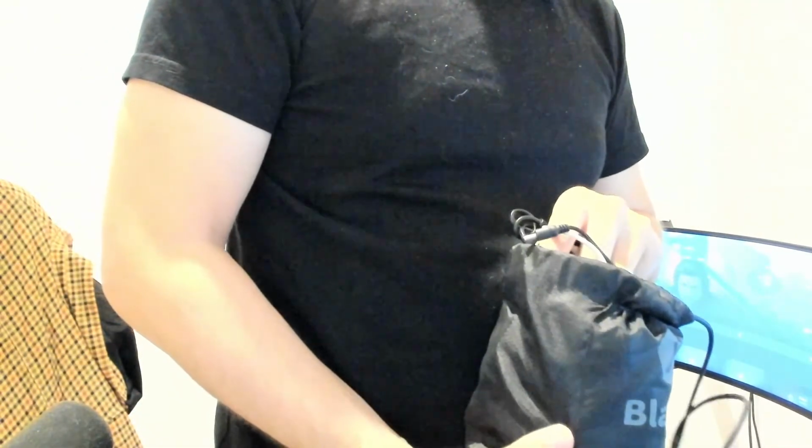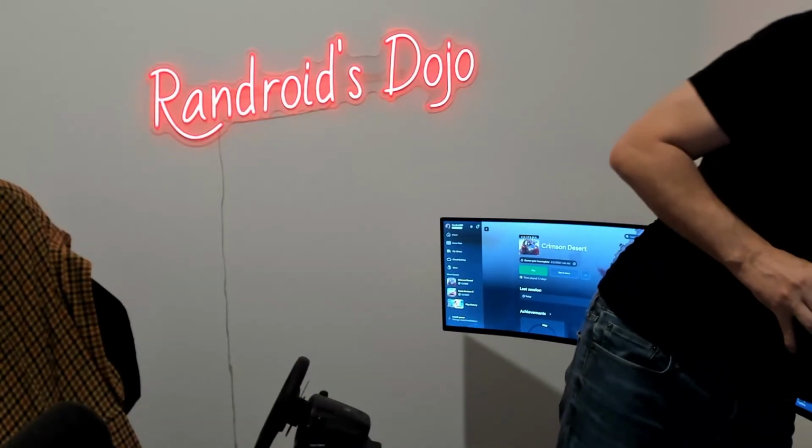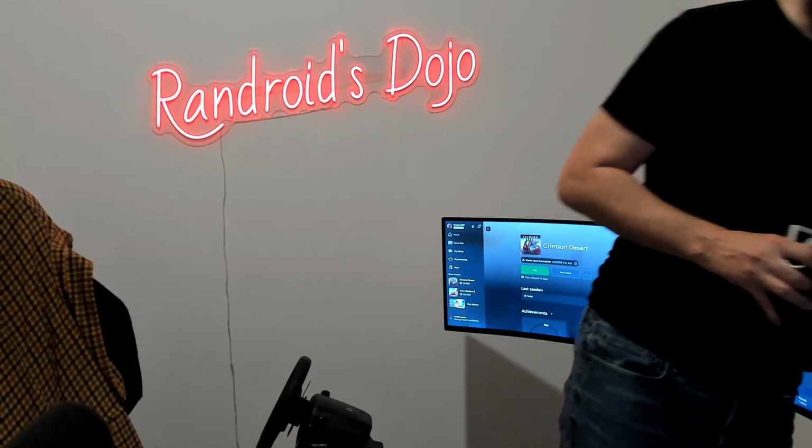Cool, it's kind of small. Pretty sure I have like an unopened giant HDMI cable around here somewhere. What is this? Oh, there's one.